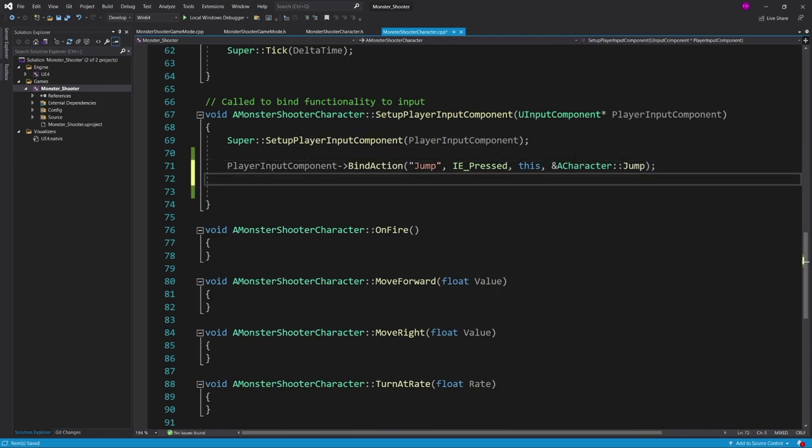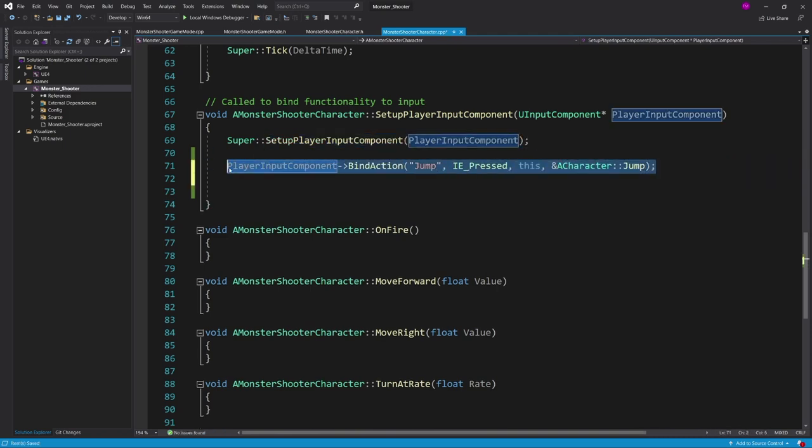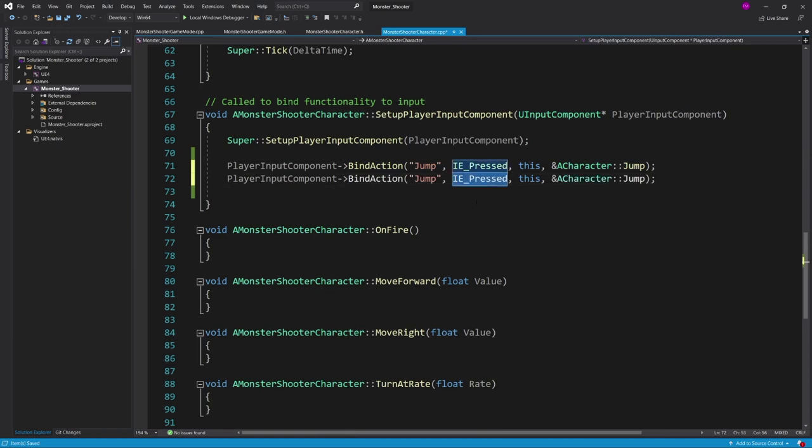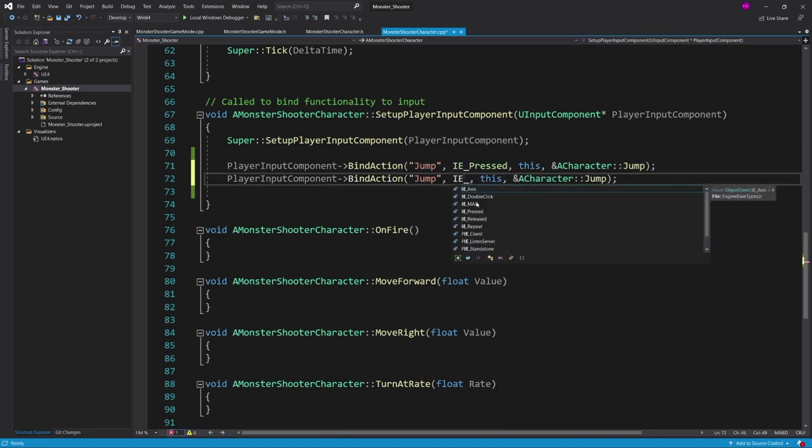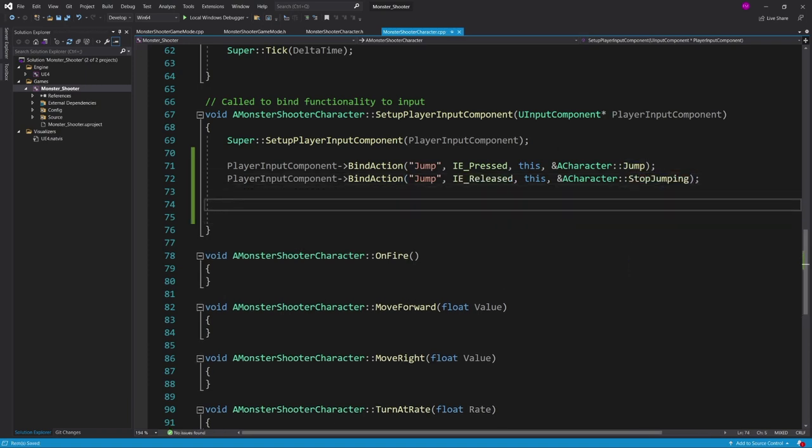So this is already built into our character. I can copy this and paste it here. So now I'm going to do it for the IE released. And over here, I'm going to say StopJumping. So when you release the button, we are going to stop the jumping.